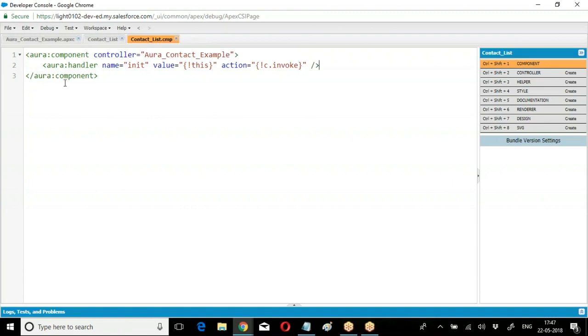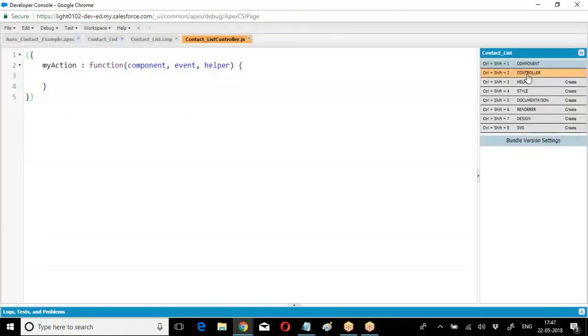Go back to this. Here, click on the controller. This controller is going to invoke whom? The client-side controller. When I click on controller, it is going to create the client-side controller. So what is the name of the client-side controller? Invoke.